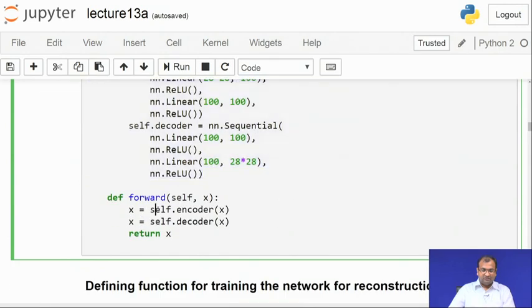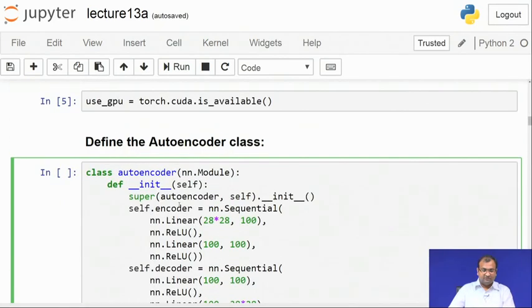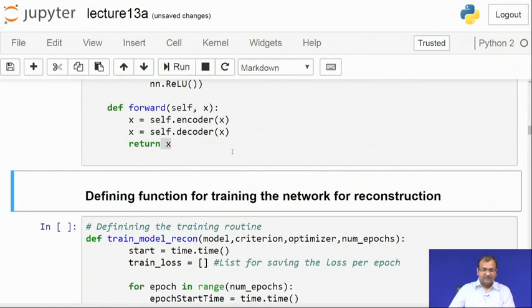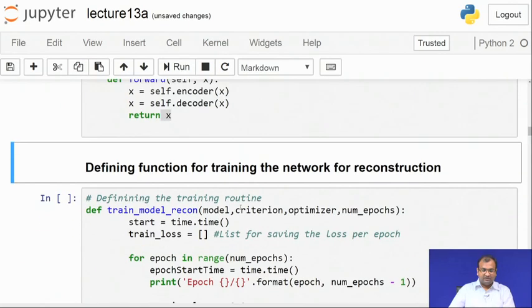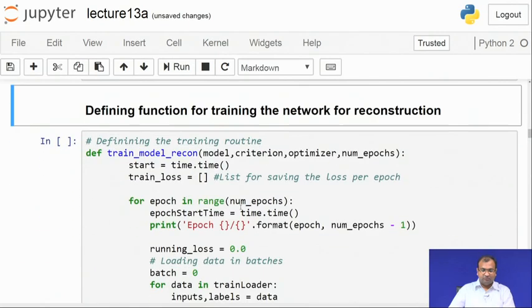Now with that, my forward pass, what I need to do is a forward pass over the encoder, then again a forward pass over the decoder, and just return that result. So this is pretty much how my network gets defined. So let's just define the network and get it running. So my network gets defined over there. The next part is that I would start by training my network.